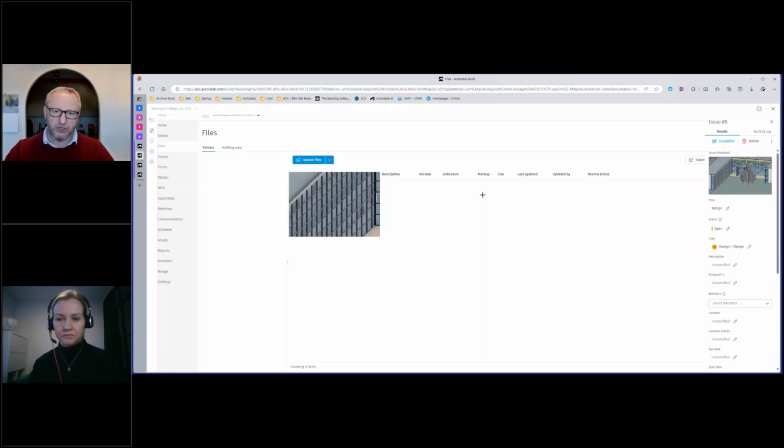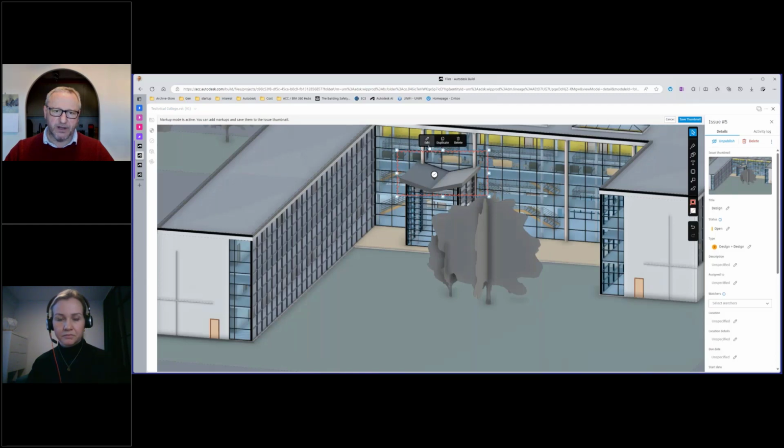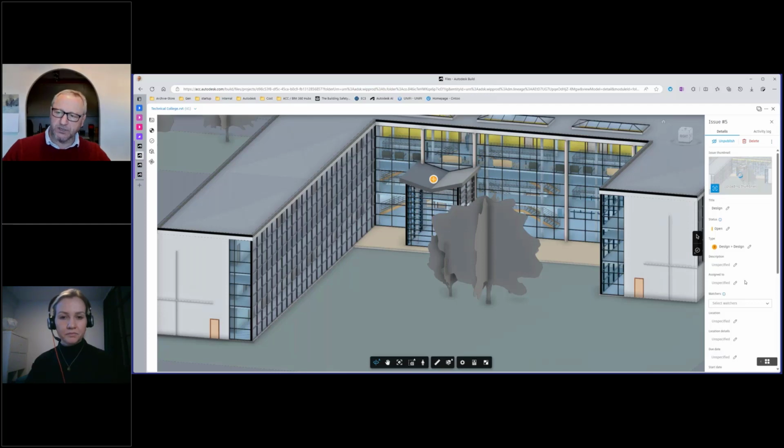So I might want to just clarify that and make it absolutely clear that that's what I'm looking at. So that's the issue. I've given it a type so that I can classify this further down the line. All of these can be configured within the system to suit your requirements. And I can put a description on here.